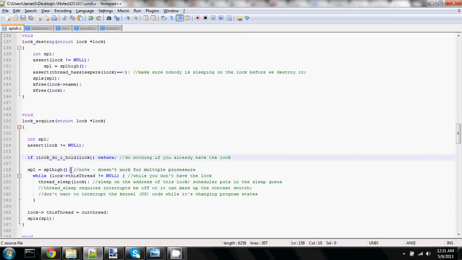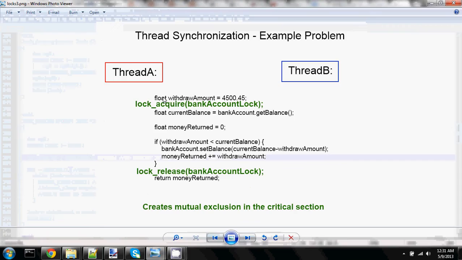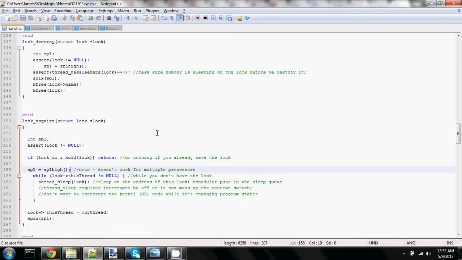Then what's important is we turn off interrupts, and while the lock is taken, while this thread member is not null, we actually go to sleep on the lock. So that's the case I was talking about, where if you're the second one to come in here and somebody else has the lock, you get to go to sleep. Now it's important to turn off interrupts in our uniprocessor system. By the way, this project was done on a uniprocessor MIPS system.